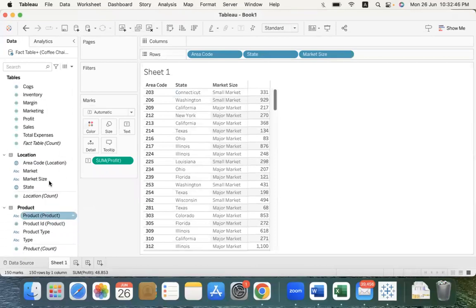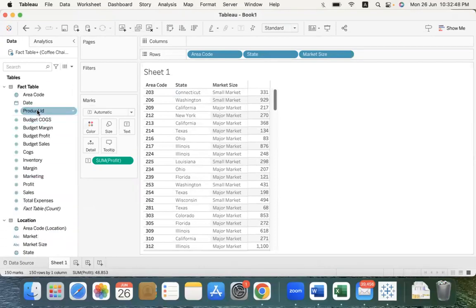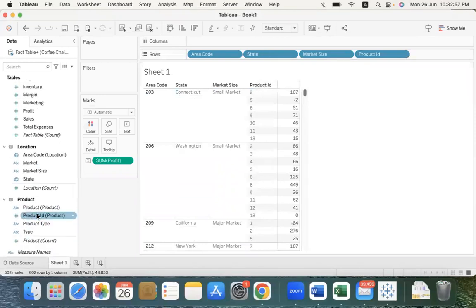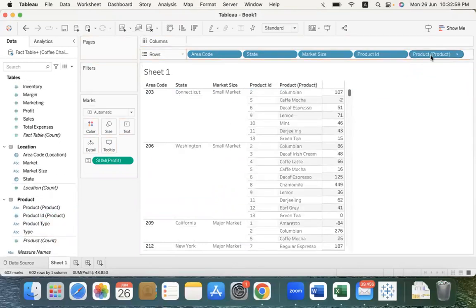Maybe I want to know, given the product ID, okay, let's take product ID also, that people have purchased, and their name. So name, I'll have to reference from here. Product 2 is Colombian, product 5 is Mocha, product 6 is Decaf Espresso, which I'm bringing from the other table. So this is how it works.